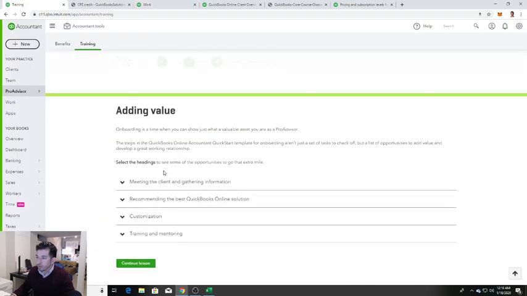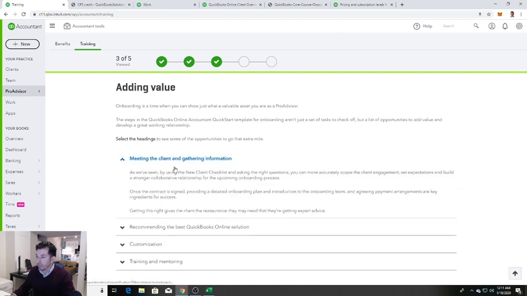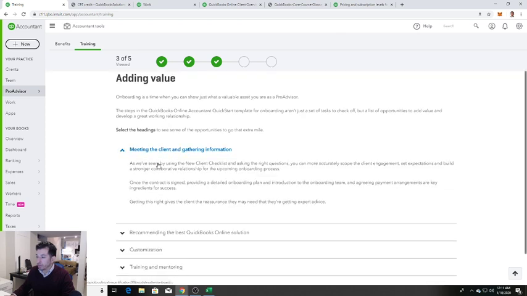Continue lesson. Adding value. Onboarding is a time when you can show just what a valuable asset you are as a ProAdvisor. The steps in the QuickBooks Online Accountant Quickstart's template for onboarding aren't just a set of tasks to check off, but a list of opportunities to add value and develop a great working relationship. Select the headings to see some of the opportunities to go that extra mile.